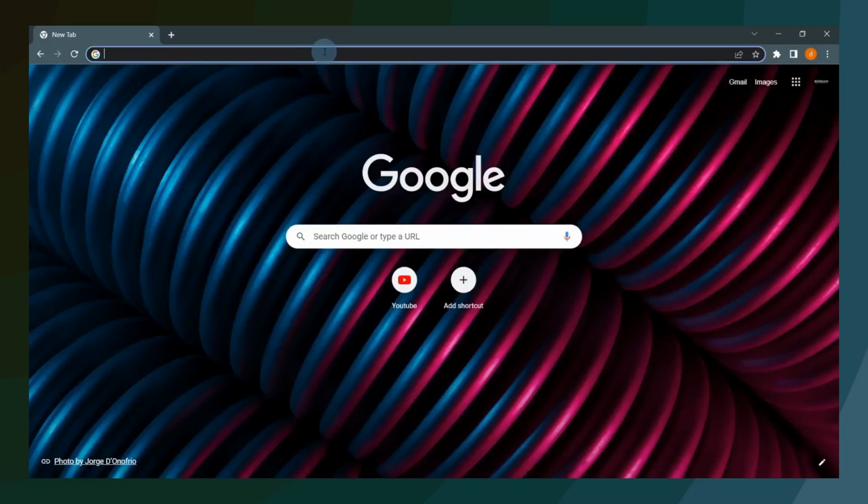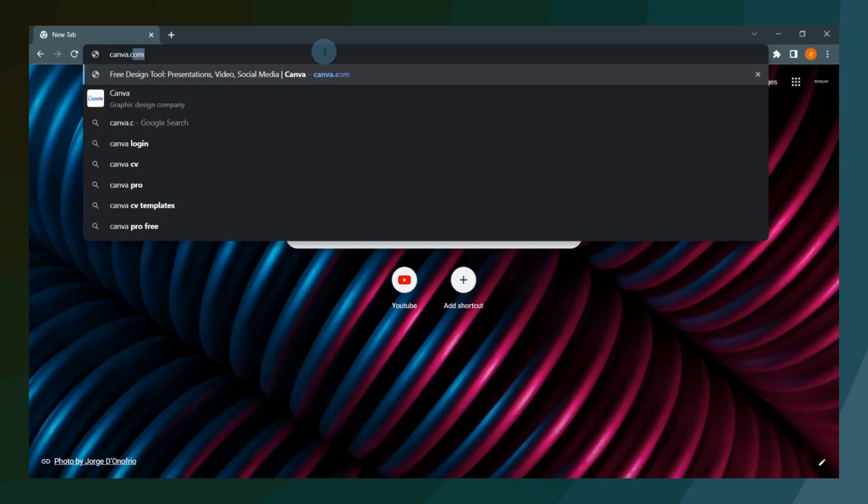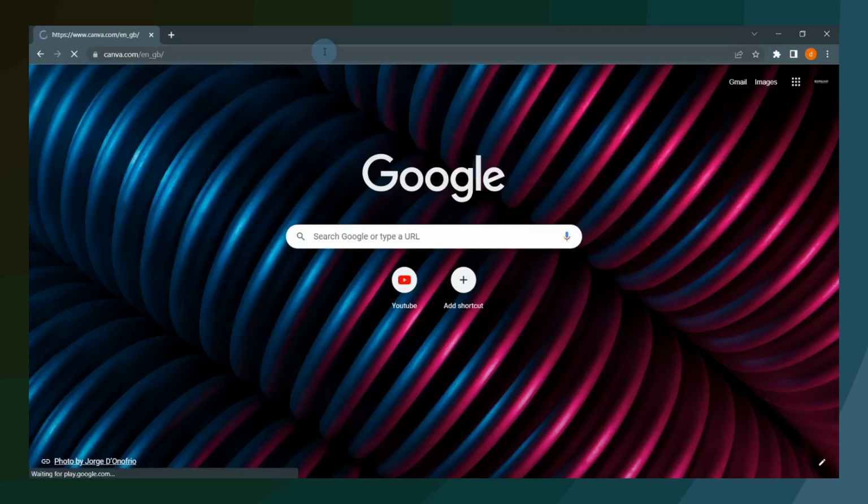Open your browser and type canva.com in the address bar. It should open the Canva website.